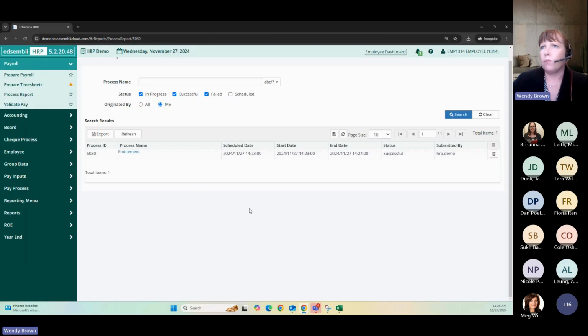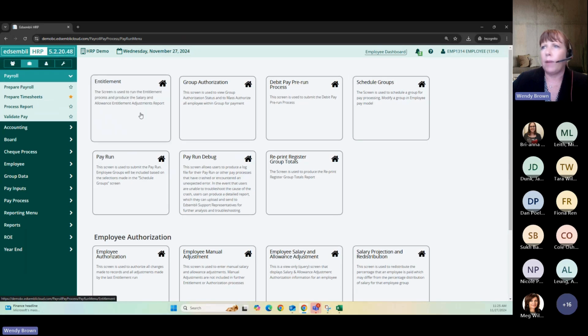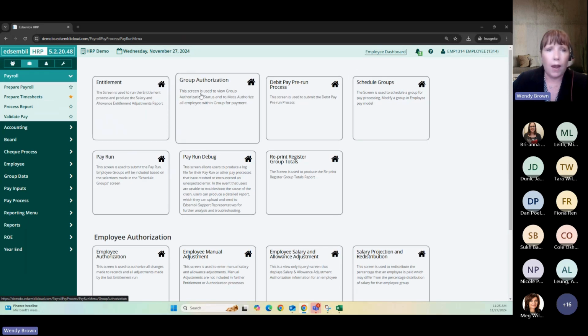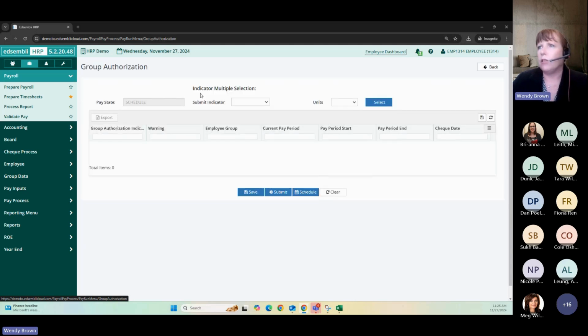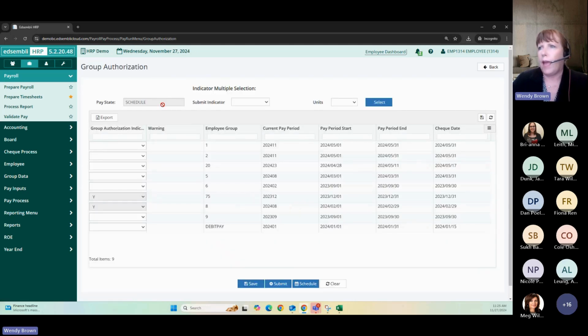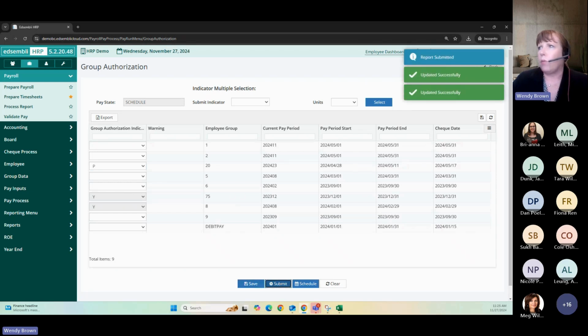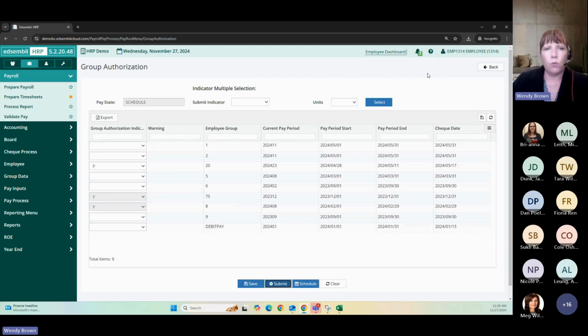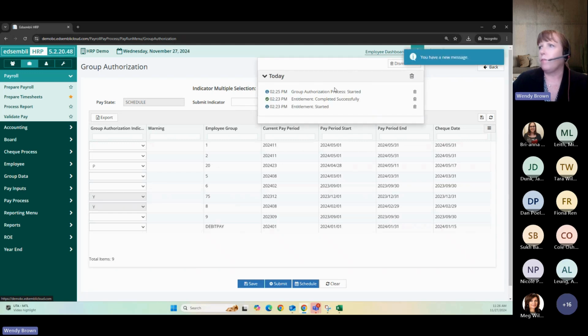So after it is reviewed, the payroll team would authorize those changes. If they don't want to authorize them, they can remove them. But I'm just going to do a group authorization, and we're going to work with this employee group 20, and I'm just going to submit that. So business processes are going through in the background process, and once that is authorized, we will move to our next step.